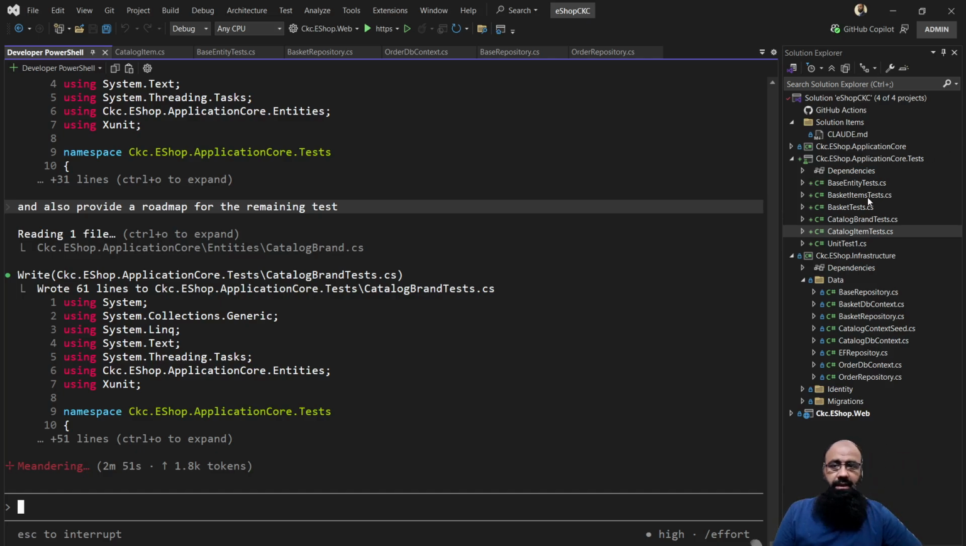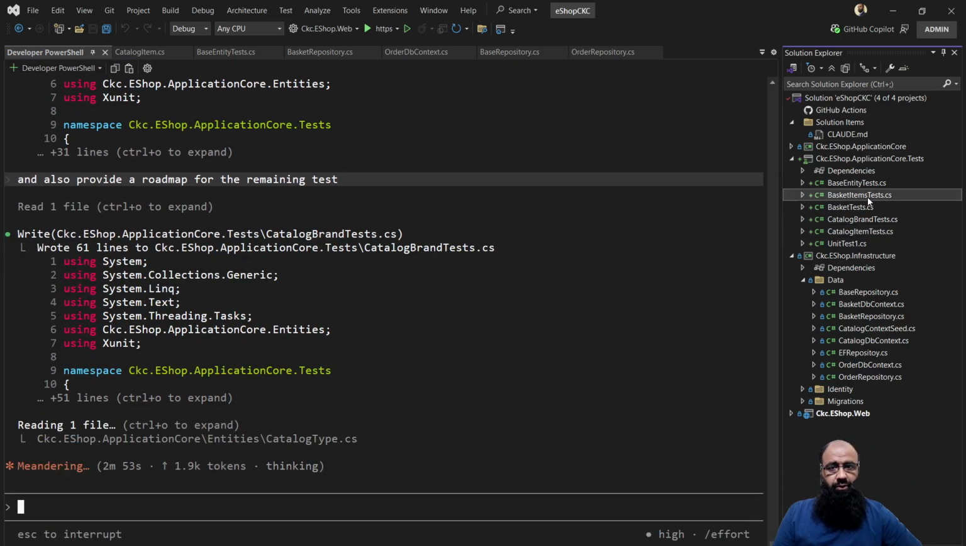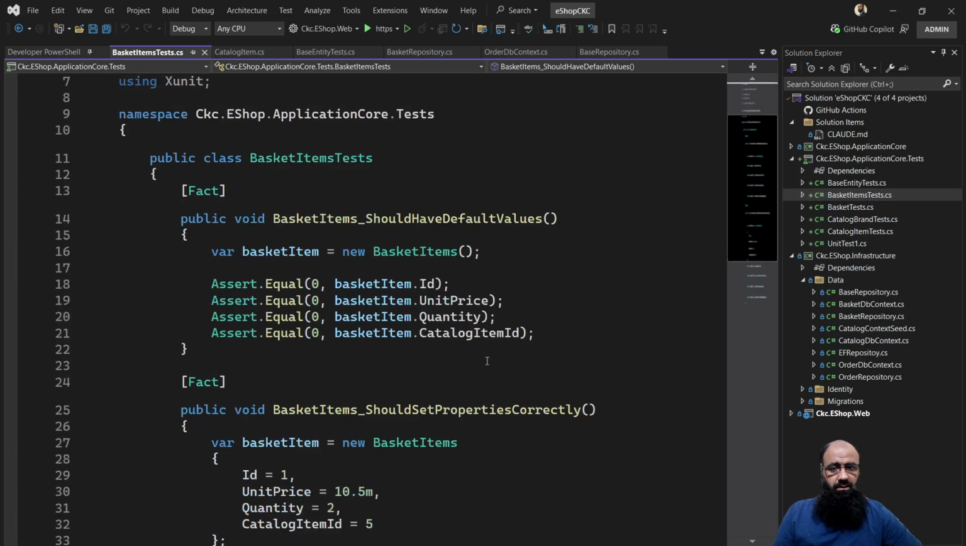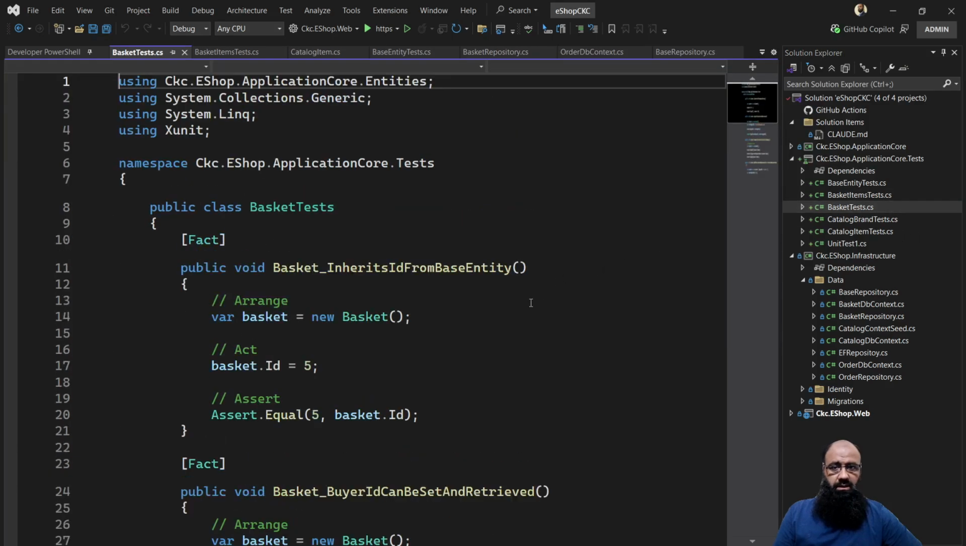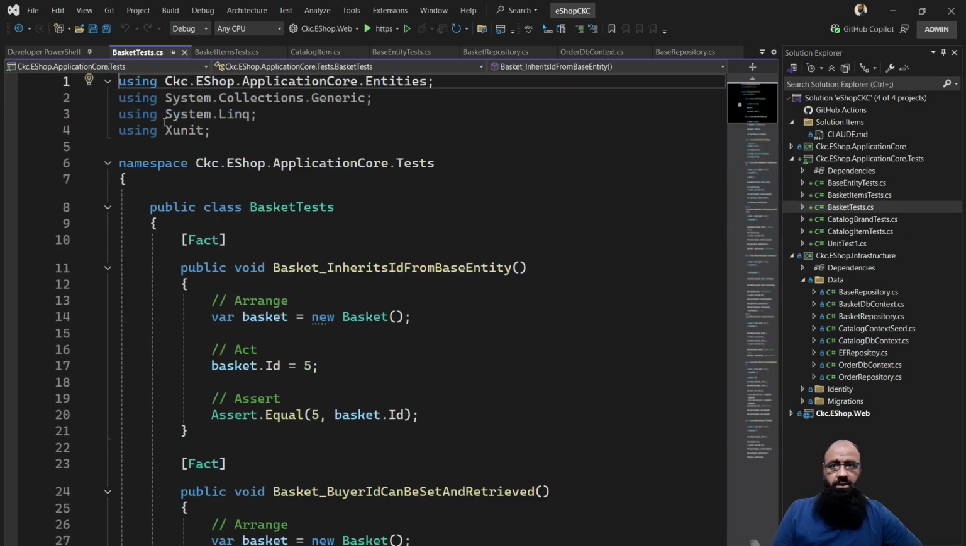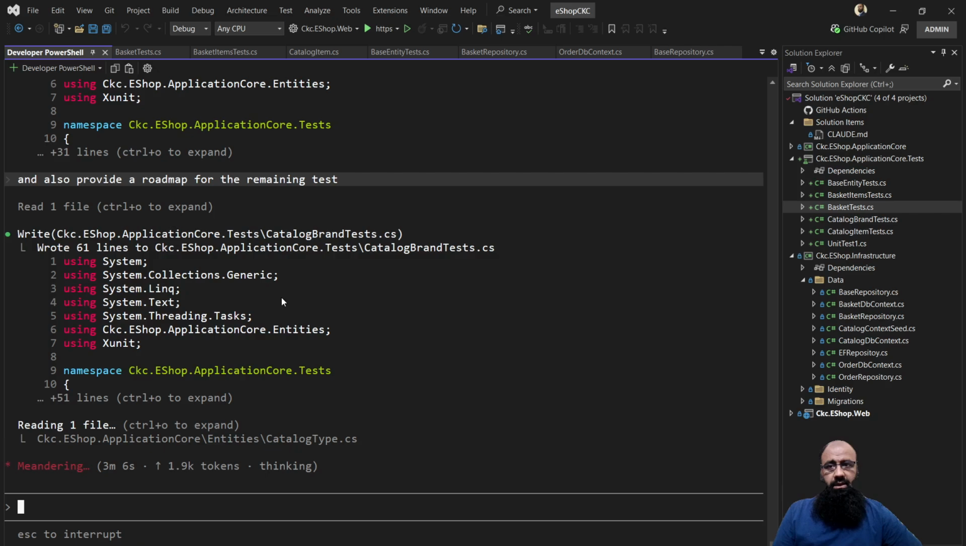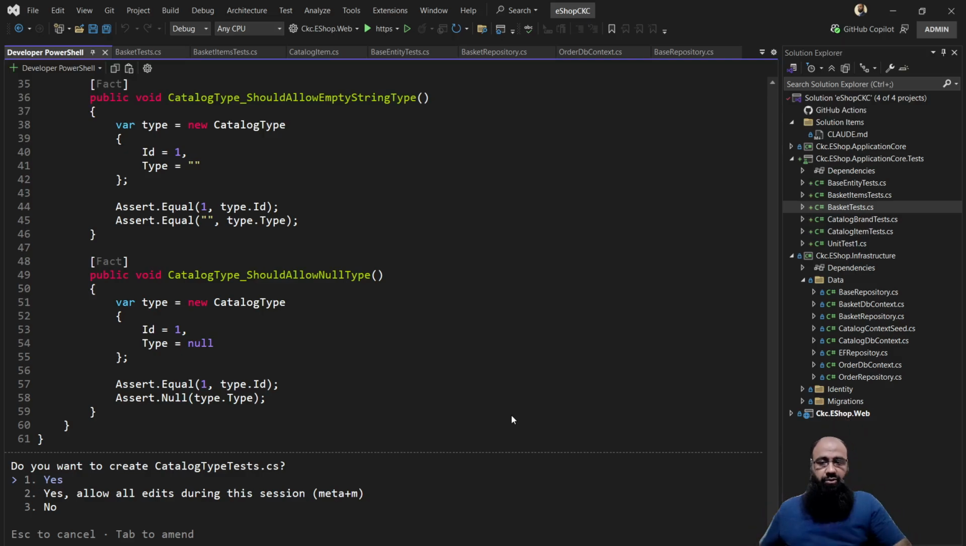Basket item tests are there. So if I quickly go there, I think this one was the basket test. Okay, so I'm not going into detail for that. What it's doing is reading certain files, and I'm asking for a roadmap for the remaining tests. So let's see what actually happens and how it proceeds.